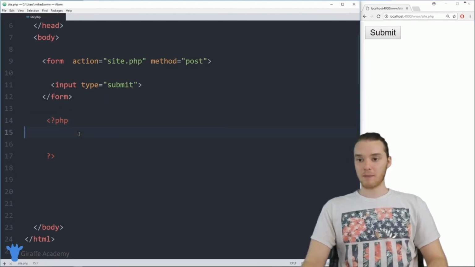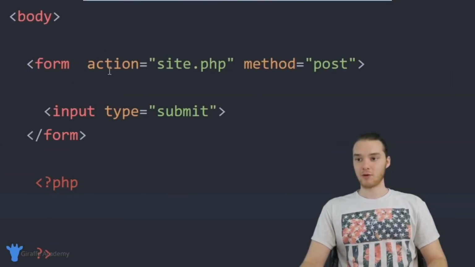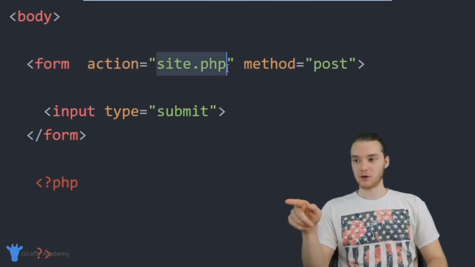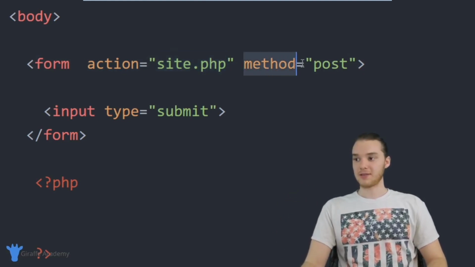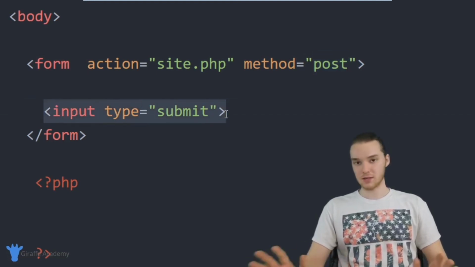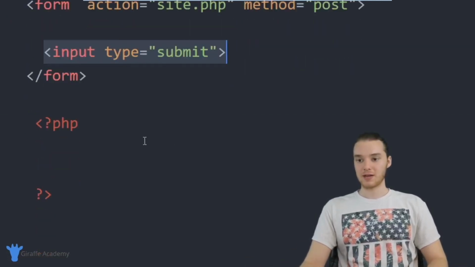Now, over here in my program, I have just sort of a basic program set up already. Down here, I have a form, and you can see the action is site.php. That's this file that I'm currently working on. And then over here, the method is post. And then down here, we have our submit button. So this is a pretty standard form. And then down here in our PHP, I haven't actually written anything yet.